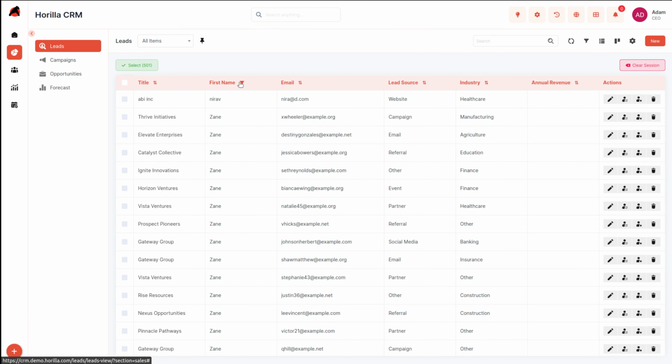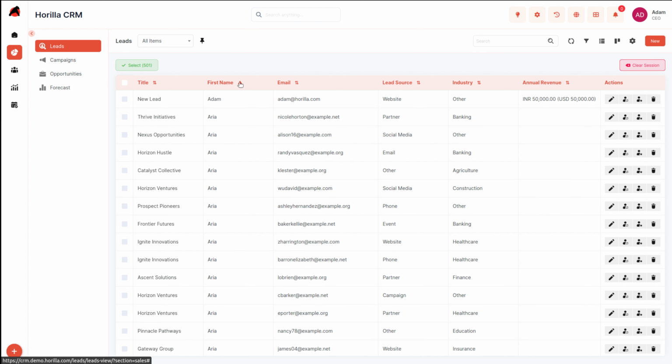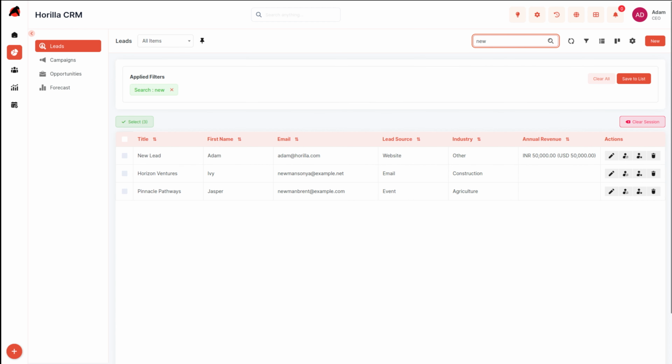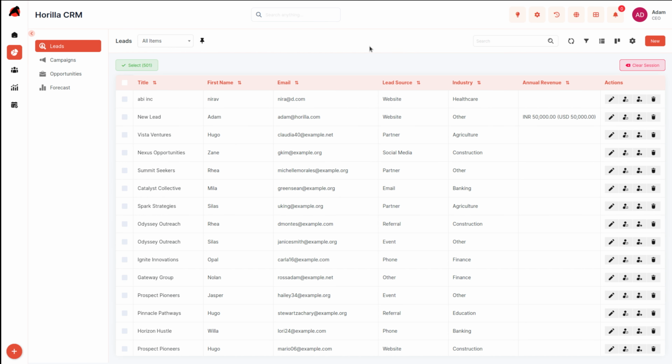Okay. And if you want to quickly locate any specific leads, you can use the search bar. Okay. So here you have the search bar where you can search for any specific leads. So if you search for new, you can see all the leads where this particular word is included. So that's how you search it. And then you also have filtering options. So based on criteria like lead source or even industry, you can filter it.